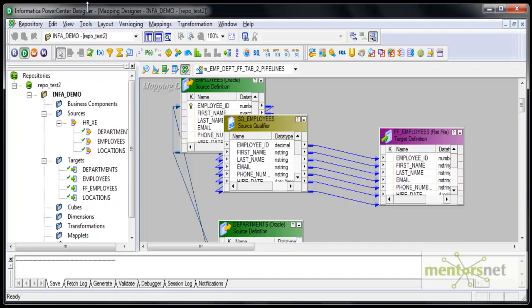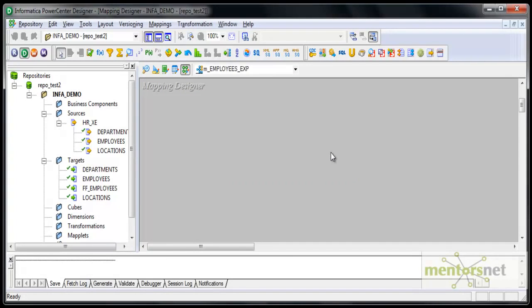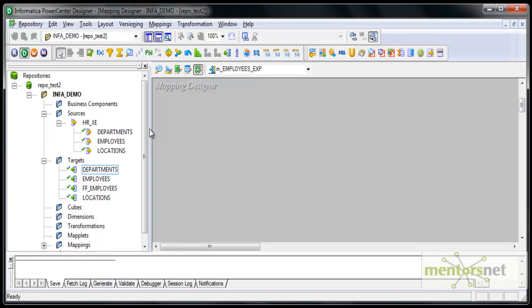Let's do it. To start with, I will take a simple example. I will take the employees table and then apply some expressions, functions on that to change the data, or add a last update date or insert date into the target table, as well as the session name which is loading this into the target table. So let's see how to do that.